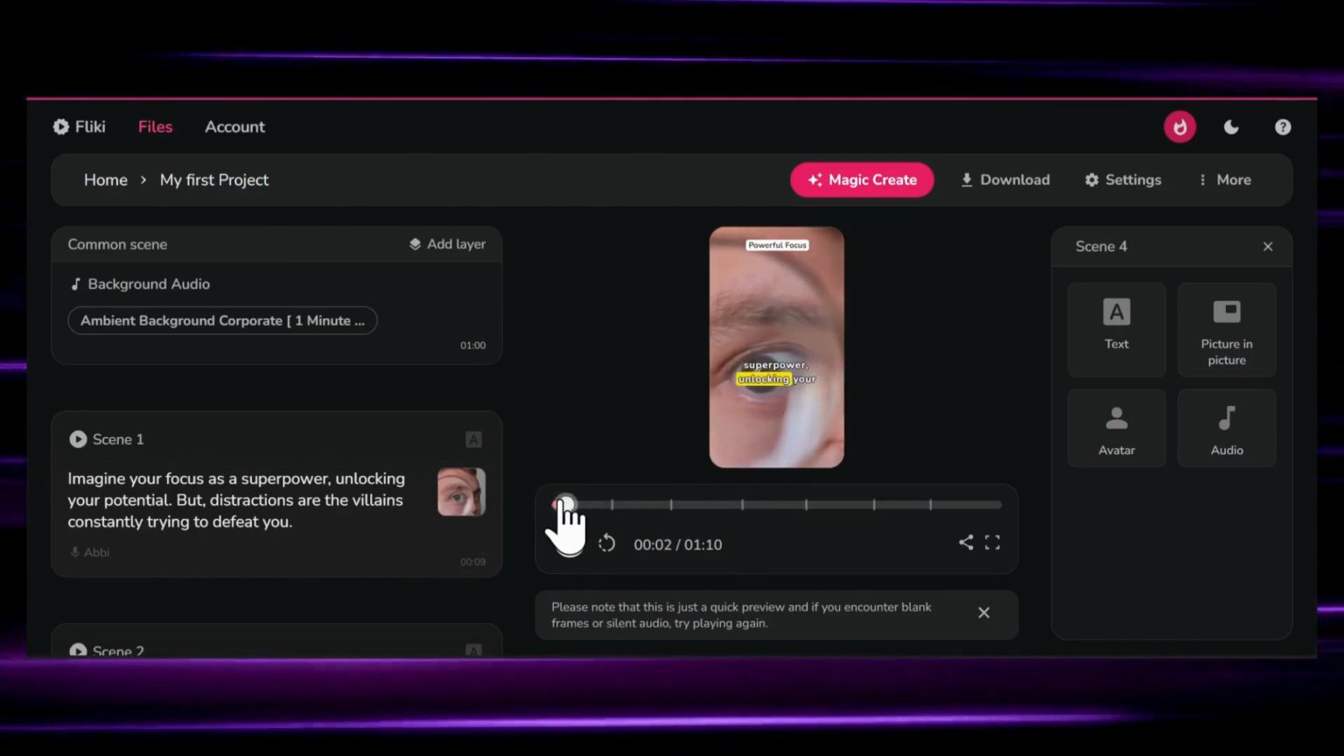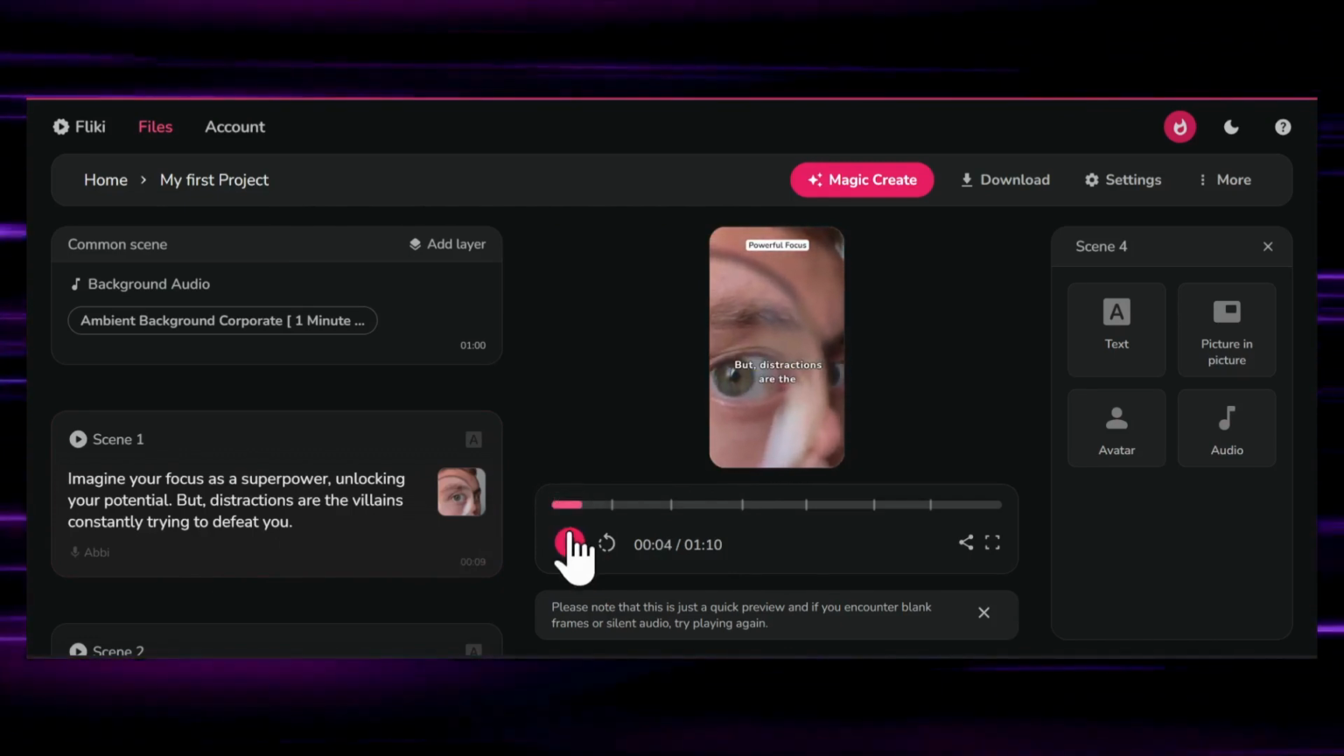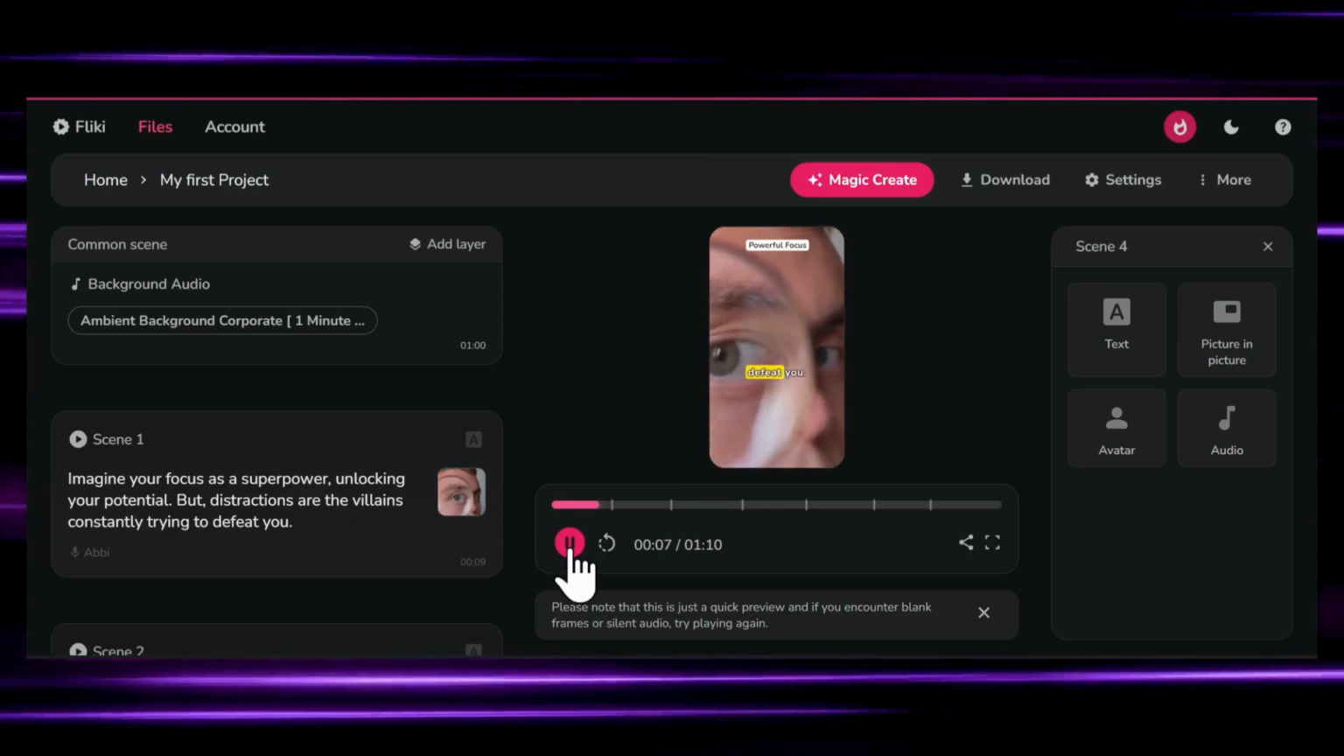As a superpower, unlocking your potential. But distractions are the villains constantly trying to defeat you.